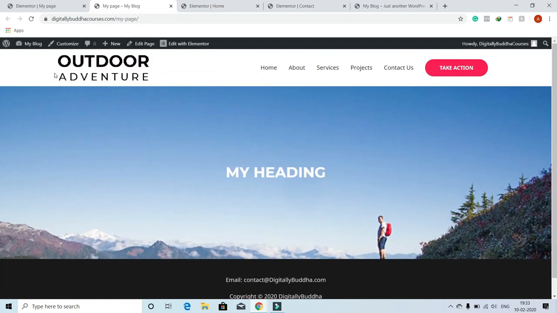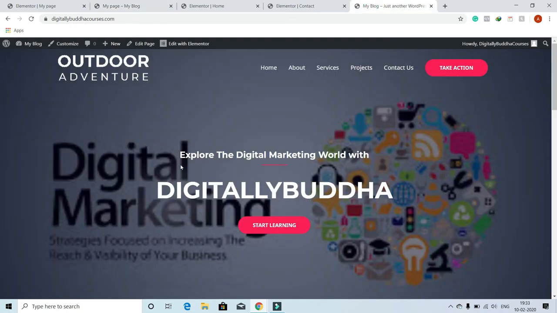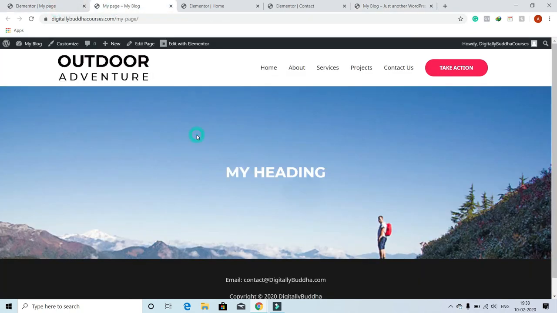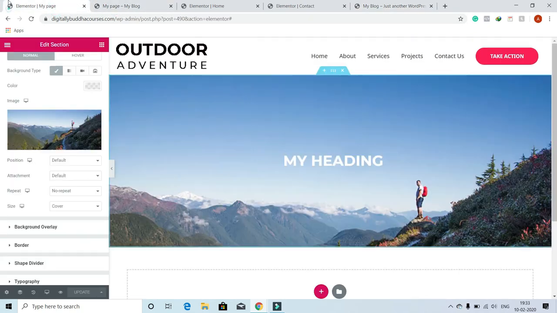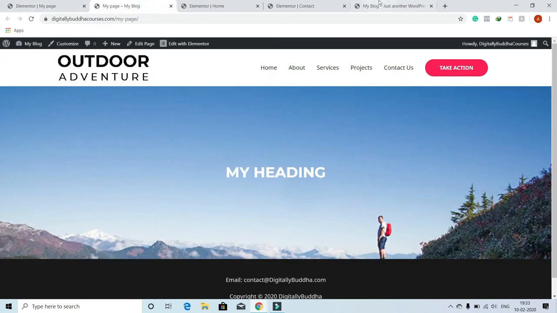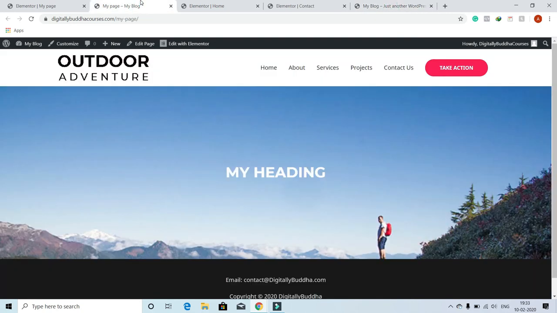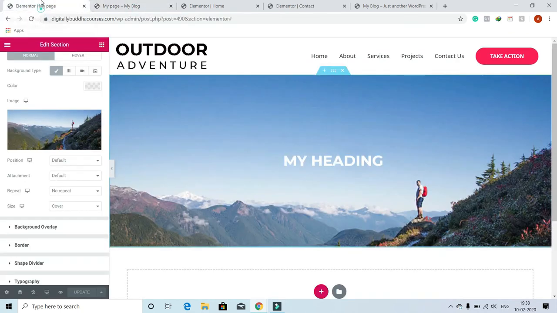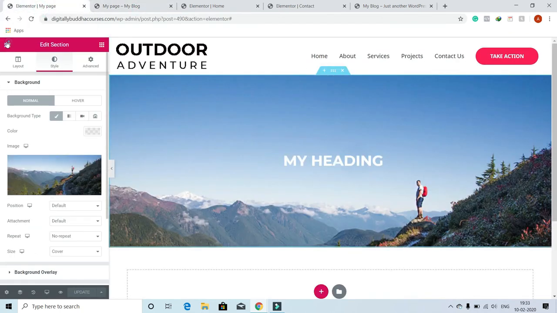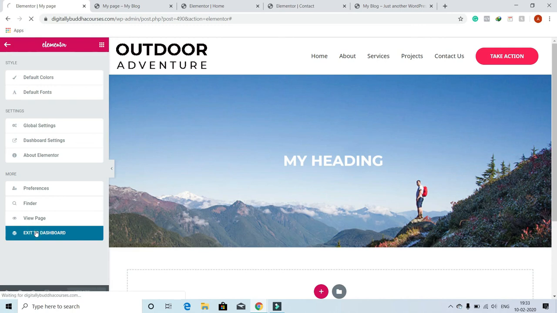Okay, but still you can see that here the menu has been covered up by the image, and here there is no such thing. It is because this header is a normal header and this header is a transparent header. So this is a normal header and this is a transparent header. Now we want to make our normal header to the transparent one. So let us make that changes. Okay, now let us go exit to dashboard.